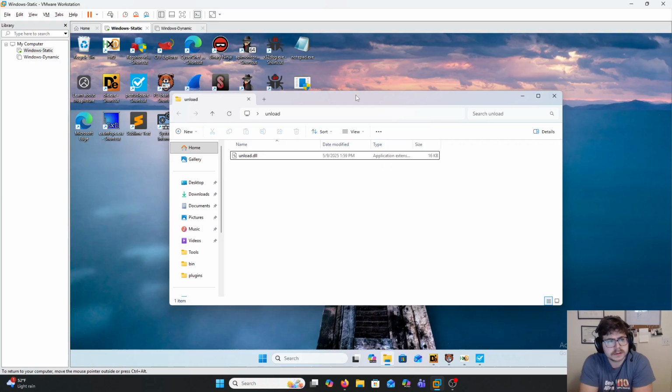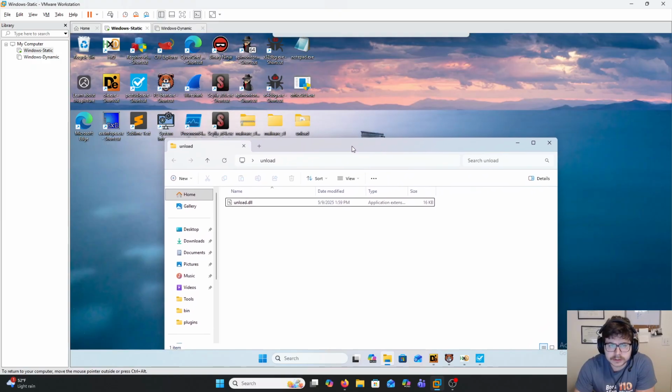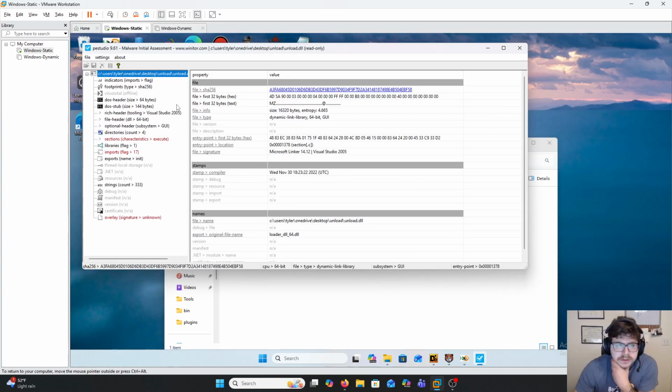All right. So for our first lab, we have the option to analyze two different files. I'm going to choose the DLL, since when we did the analysis within the session itself, we did an exe. So for this DLL, it's called unload.dll.